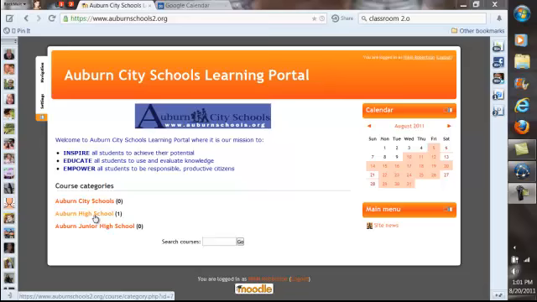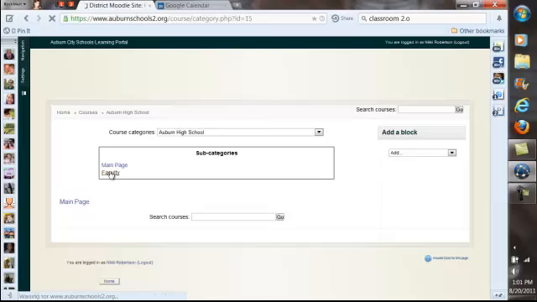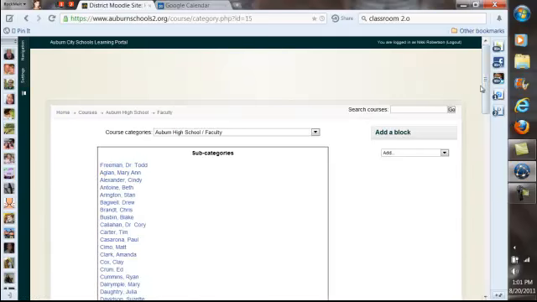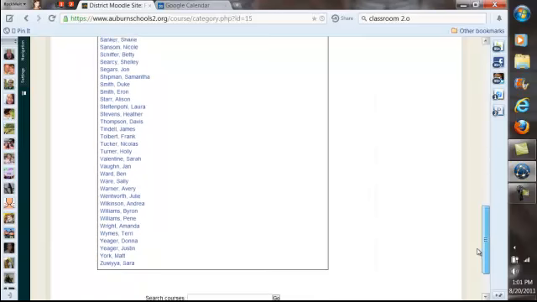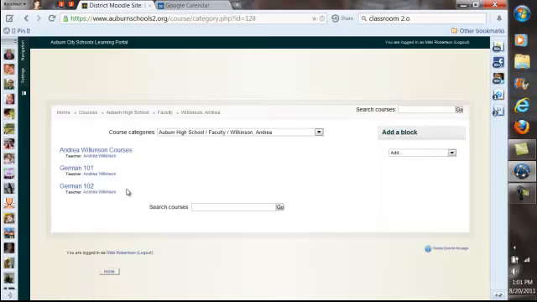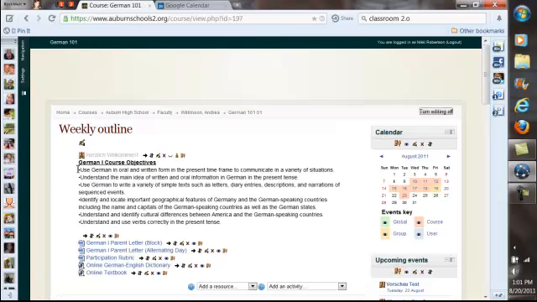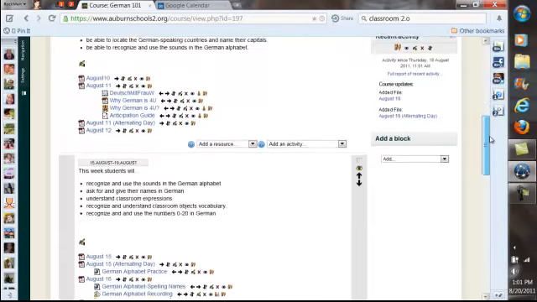So let's click on Auburn High School, Faculty, and we're going to use Miss Wilkinson's Moodle page as an example. She's done an excellent job setting it up, and I think has a really good example of a calendar. Going into her German 101 class, you can see here she is using a weekly outline, which is fantastic because this is what Moodle is for.